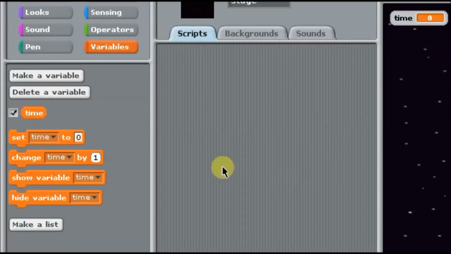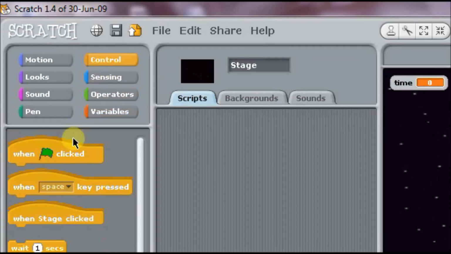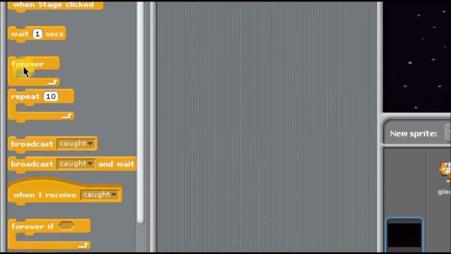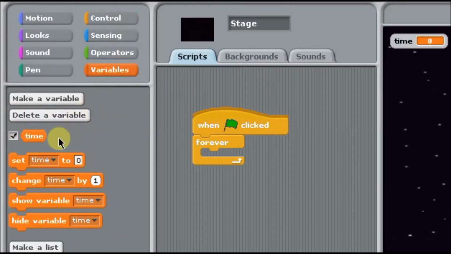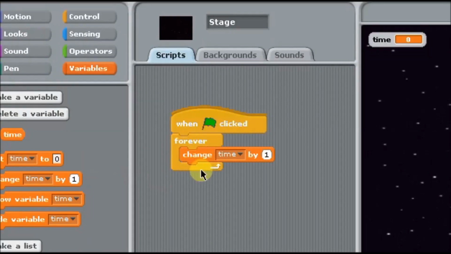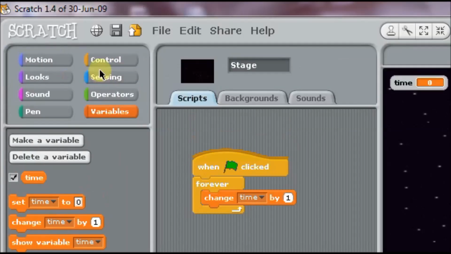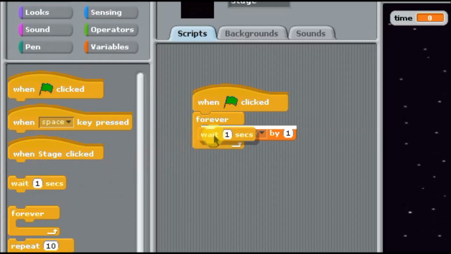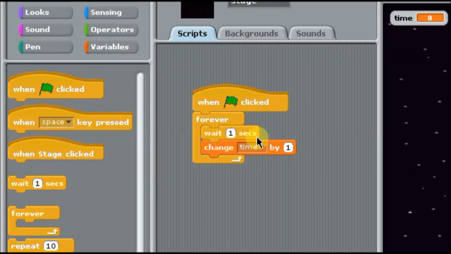So we'll write a program in the stage now, and again we'll say, hey stage, when the green flag is clicked, I want you to forever change the time by 1. In other words, add 1 to the time. So it starts at 0, then it starts adding 1 to it. It becomes a 1, a 2, a 3, etc. But we only want that to happen after waiting for a second. So every second the time will increase by 1.